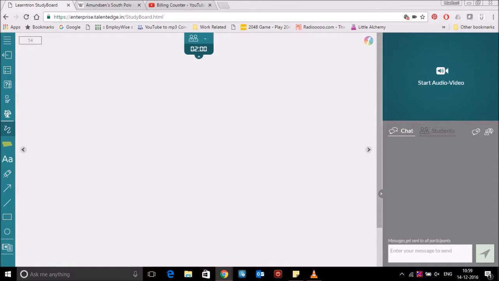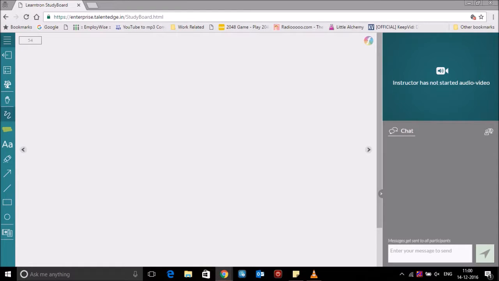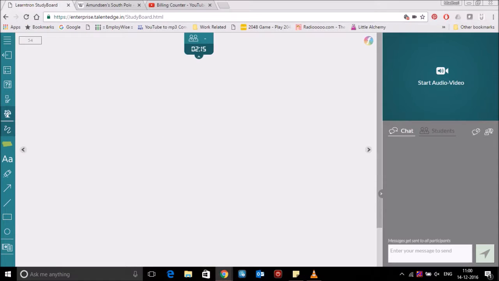Now, moving back to the trainer's screen, as you can see on your left hand side, you have a panel which has a lot of tools, pretty similar to the participants. The participant also has similar tools with a few exceptions that I will tell you right now. So let me quickly take you through the various tools. First off, let's look at the embed content.